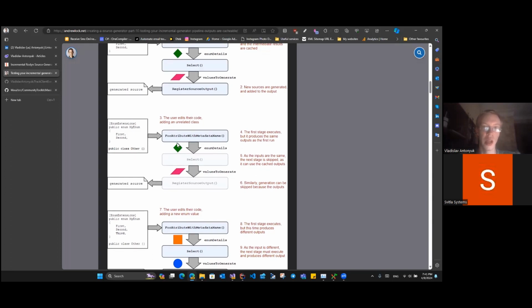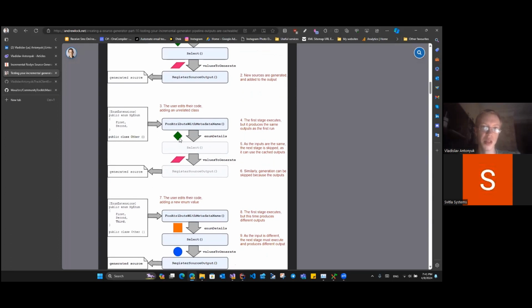So we are again looking for changes for attributes with file metadata. We found this enum. We see the code, and we have first, second. That's it. Nothing changed in this enum. No need to regenerate the file.